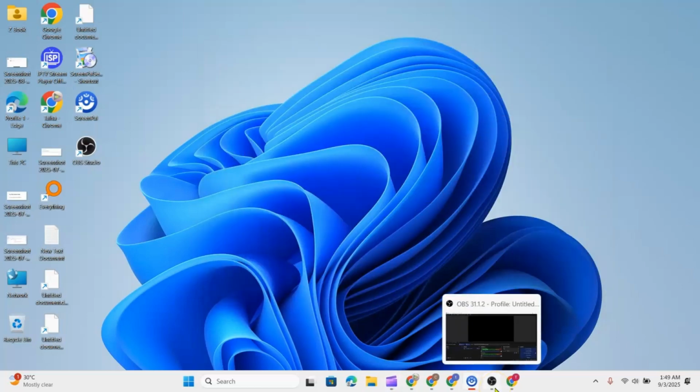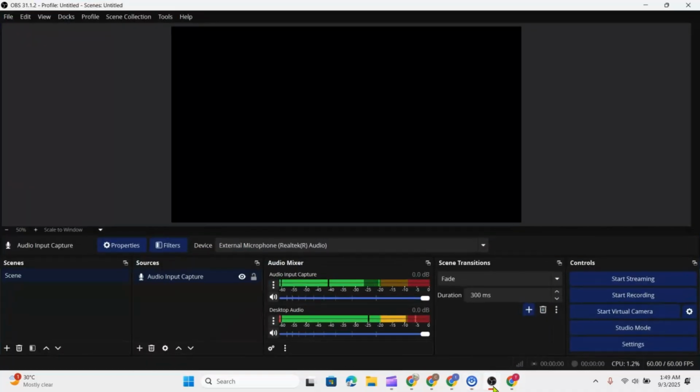In this video, I'll show you how to remove background noise from your microphone in OBS Studio using the latest noise suppression options. Let's get started.